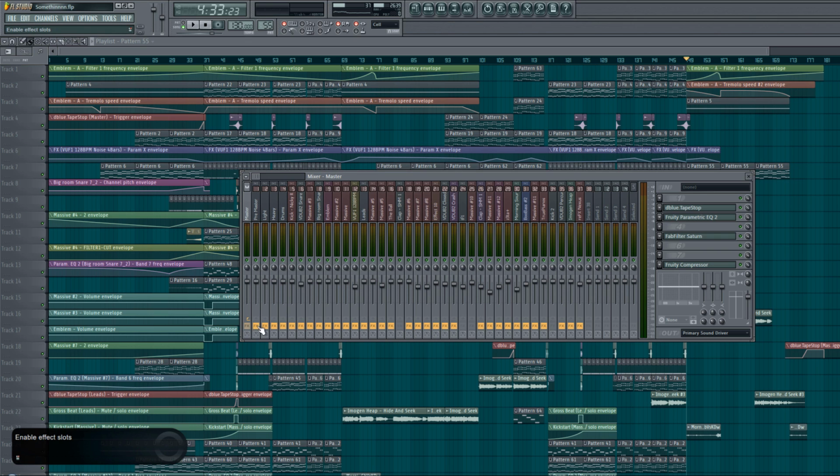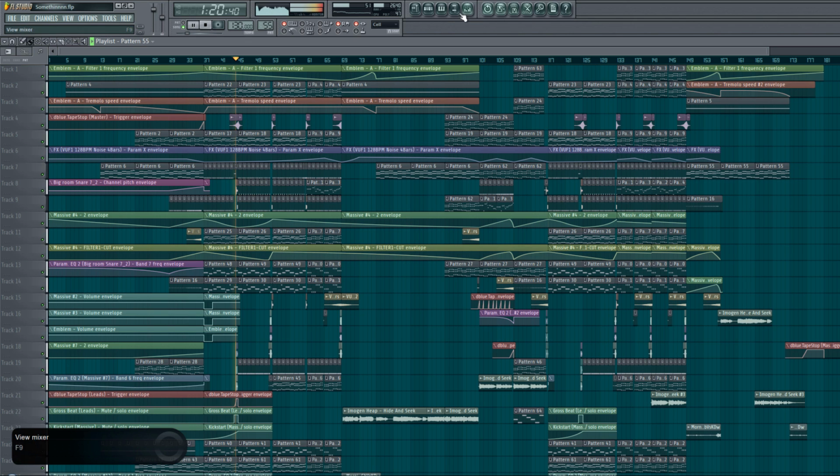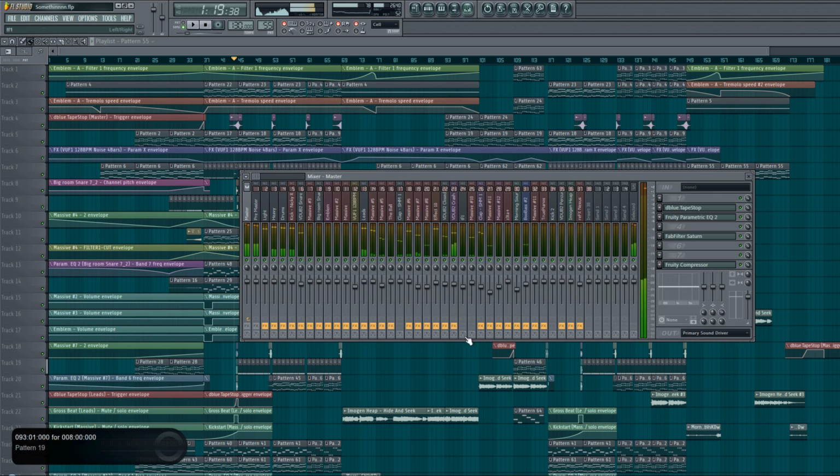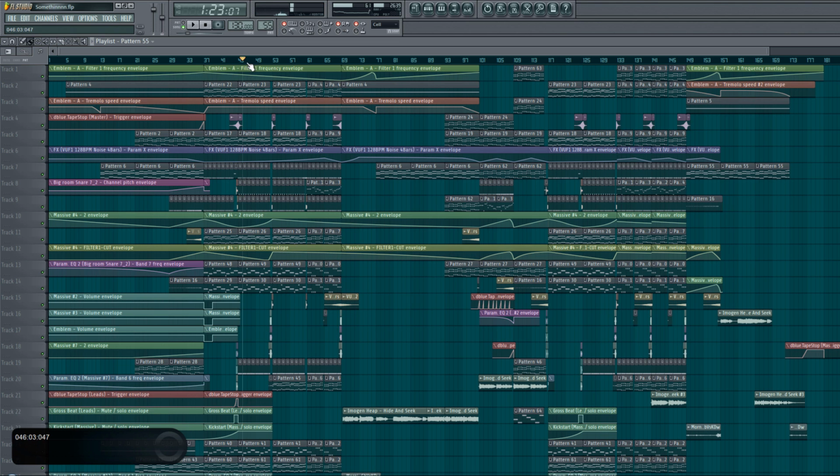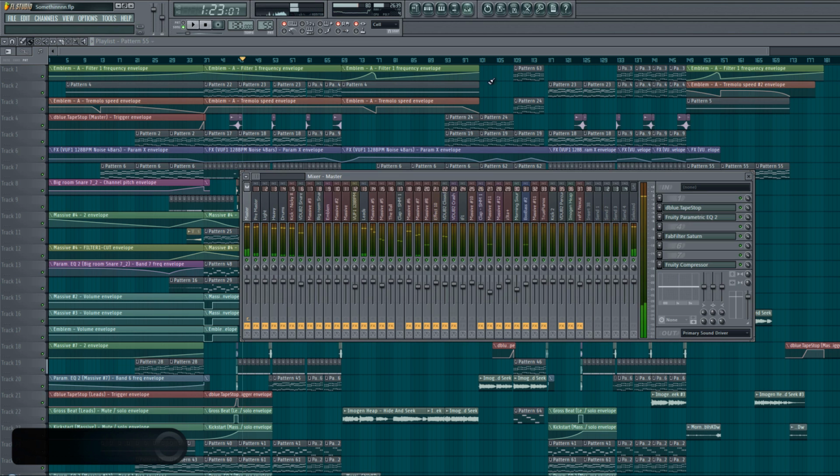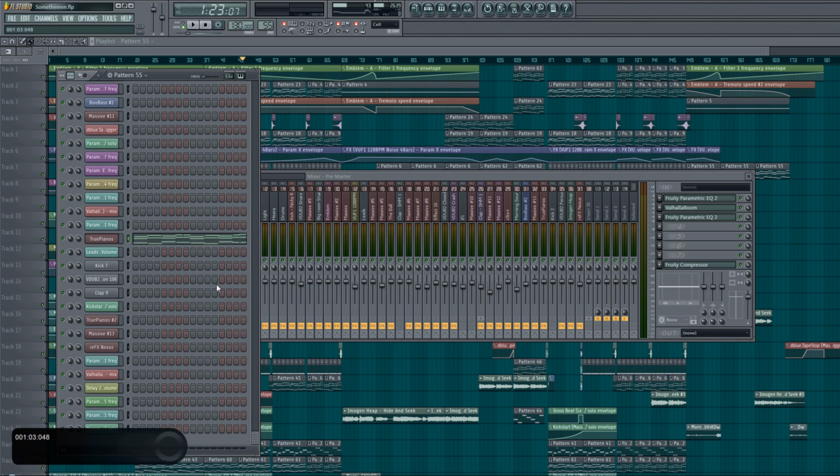So, without the effect. With the effects. It just sounds warmer and brighter. So yeah, mixing, just pretty standard. Nothing too special. Presets, they weren't all that.